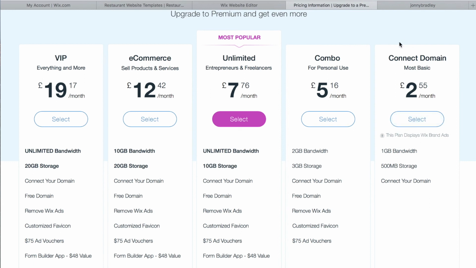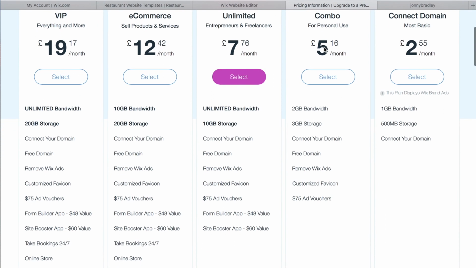Right, the reason I wouldn't use this one is because it still has the Wix branding ad on the top right-hand corner, which there's just no point paying money for.